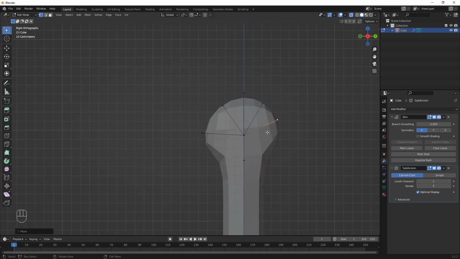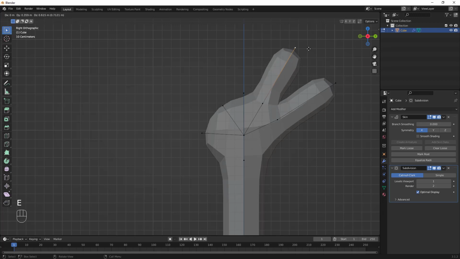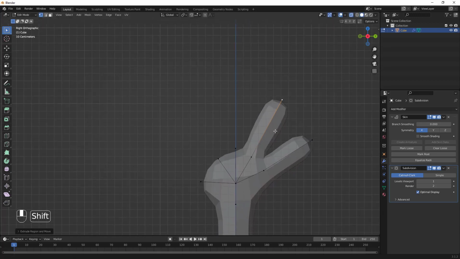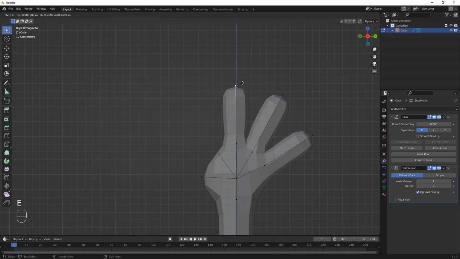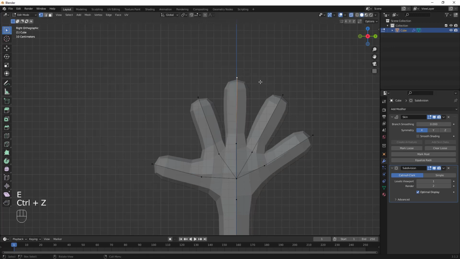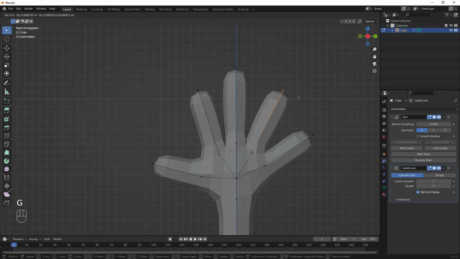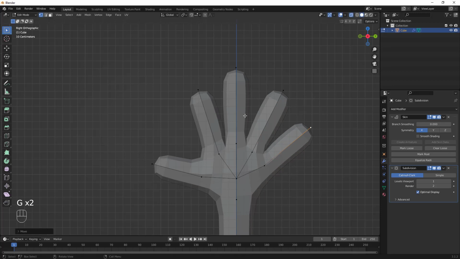So next I'm going to extrude our fingers. I'll select this point, E, then I'll extrude one finger, extrude the other, extrude, and then our thumb, extrude. Okay, so you can move them around to your liking by selecting an edge and hitting G. Make sure you have your desired form.